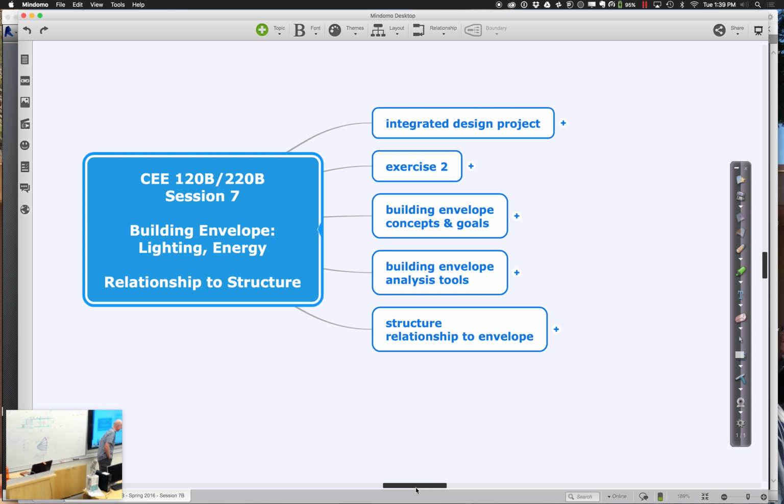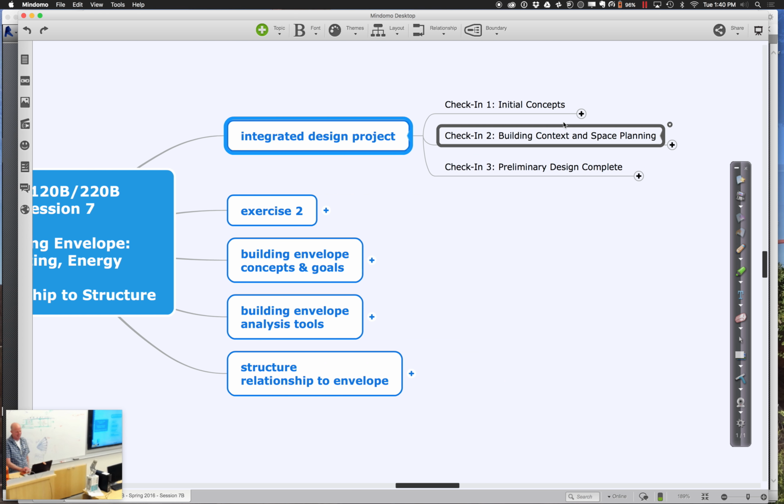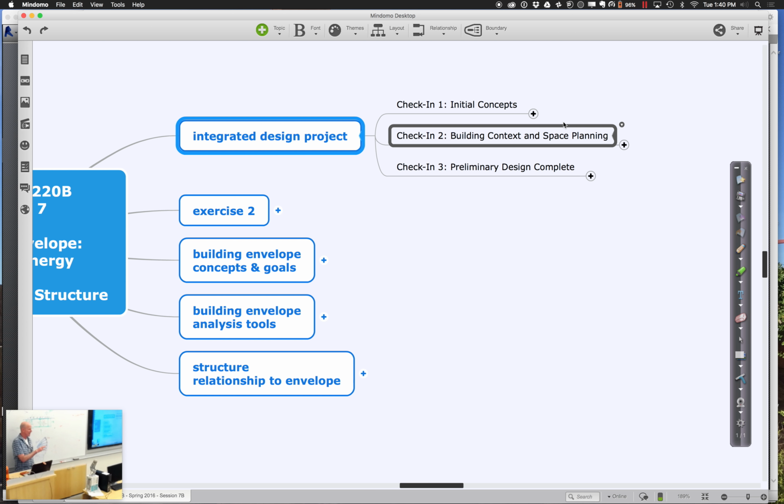Okay, in terms of the integrated design project and where you should be this week, please go ahead and sign up for some check-in times. We posted a couple this afternoon, there are some tomorrow afternoon, and some on Thursday. We'll see how it goes in terms of whether Friday works out too, but try to sign up for a time and see if something's convenient for you. If not, we'll try to schedule some other ones.